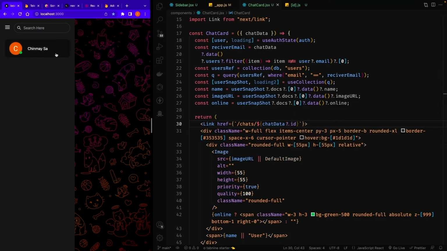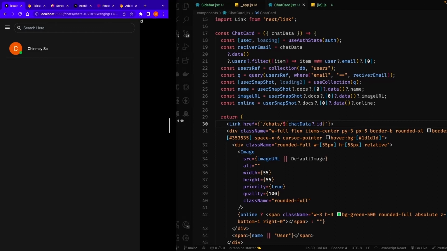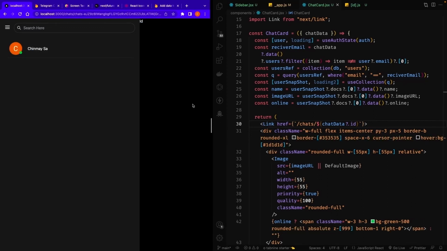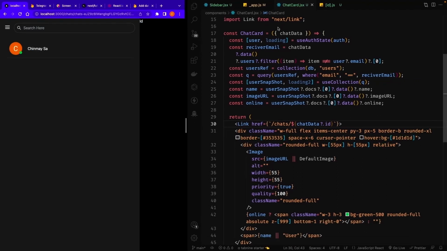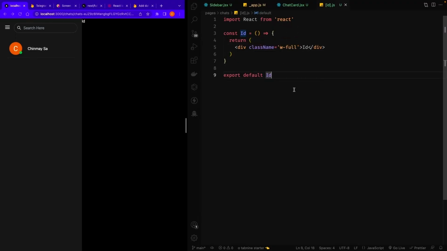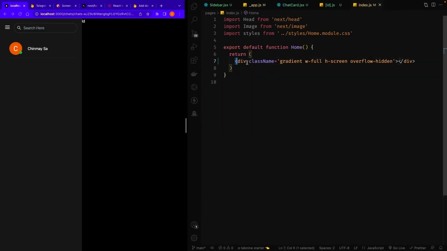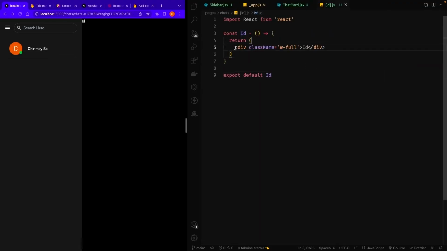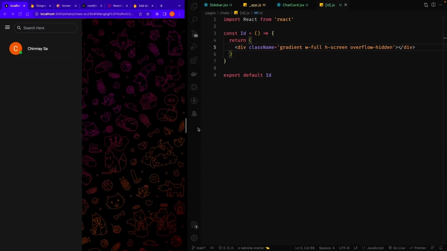Now let's click on this, and I'm getting that thing. You can see this ID thing, right? So what I can do is come to this id.js and give this div a class of w-full, or let's say what I can do is just open up your index.js and just copy this div, Command C, Command W, and then paste that div at this point, just like this. Save it. Boom, you can see this thing.